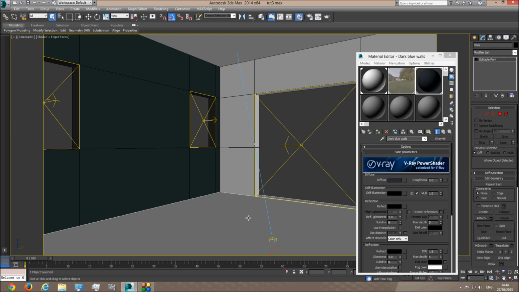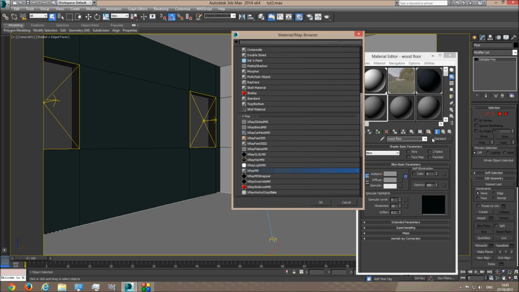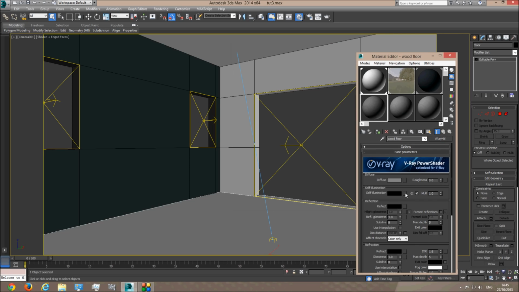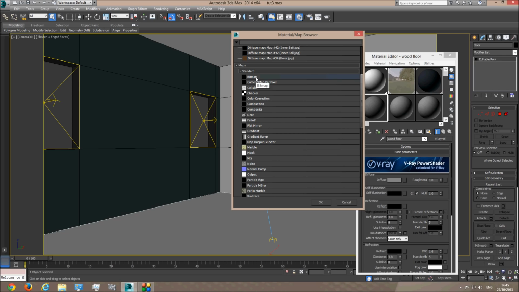Now, the floor is also assigned to this material, white walls. We're going to fix this now. We'd like to create a parquet, a wood floor. I'll call it wood floor. I'll change the material to Vray material. And in the diffuse slot, I'm going to put a texture. A texture is just a JPEG picture, or it can be anything. It could be JPEG, it could be PNG. Every picture format is fine here, almost every.